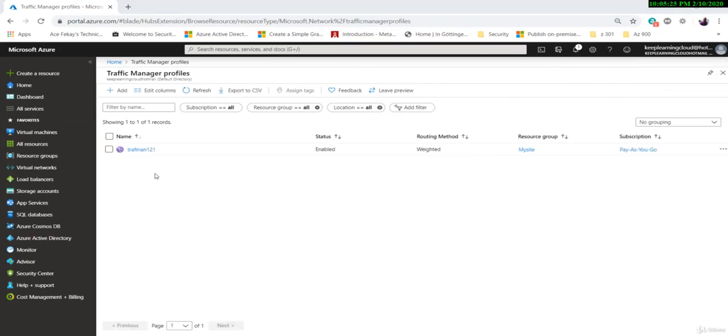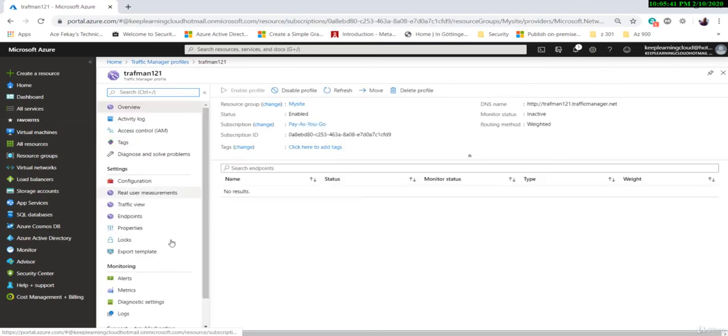So there you go. I've got my traffic manager created and it is in the weighted routing method. Let's go ahead and click on it, drill down further into the options and understand how traffic manager works. The first thing I'm going to do is look at the DNS endpoint. Any traffic that needs to get into my endpoints has to go through this DNS name, which is http:// your traffic manager name dot trafficmanager.net.